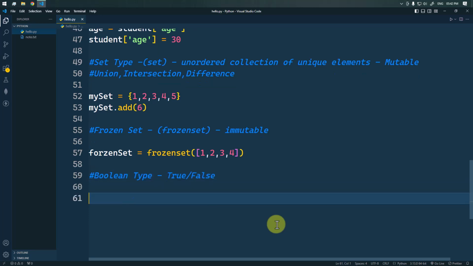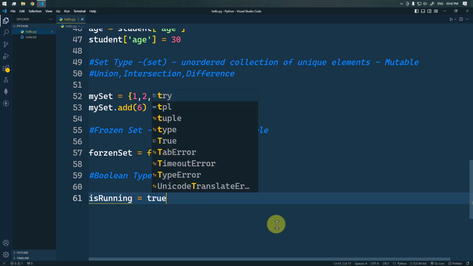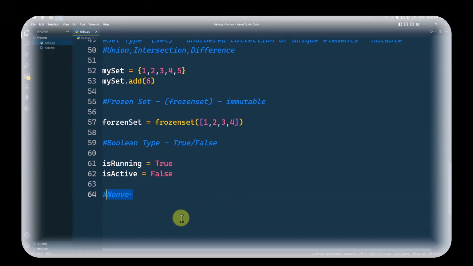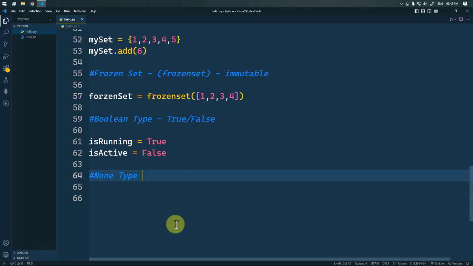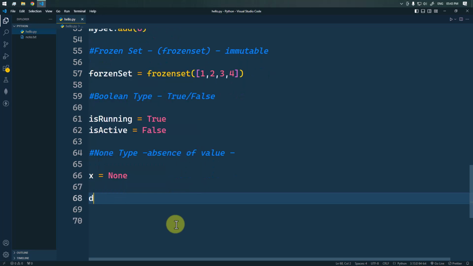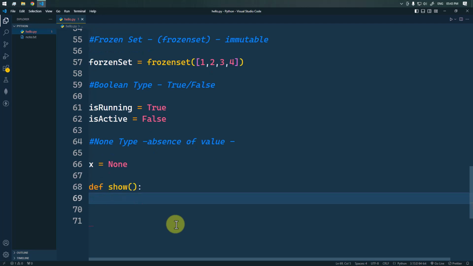Like in an example, is running. So we can make this true or false, or we can use is active, and we can assign one Boolean value. And lastly we have the none data type. This data type represents the absence of any value. It is often used as a placeholder for a variable or return type when the function doesn't have anything to return. Like an example, we can assign one variable x with the value none. That means the variable has no value. And also in case of a function, when the function has nothing to return, in that case we can return none. That means this function will return no value.